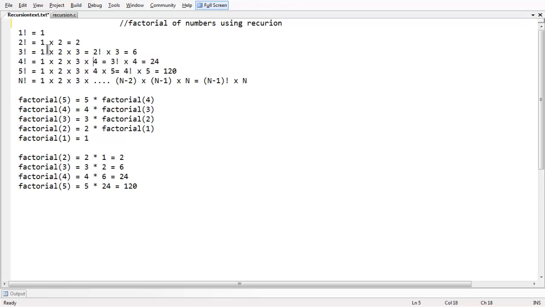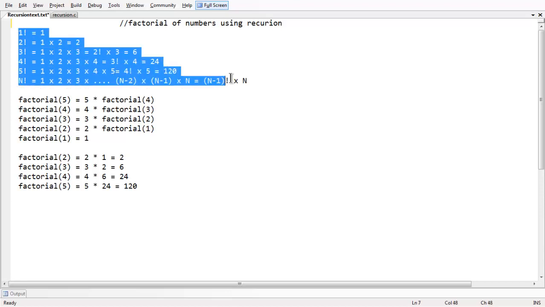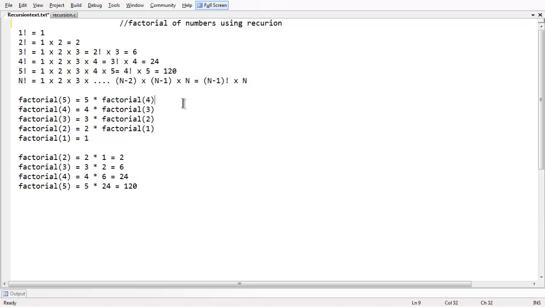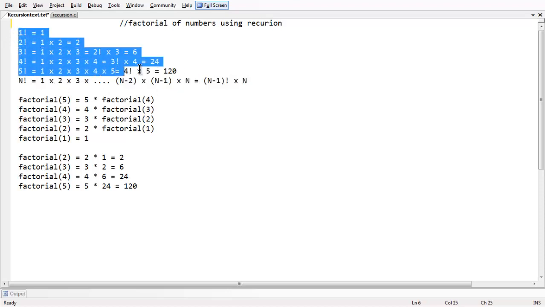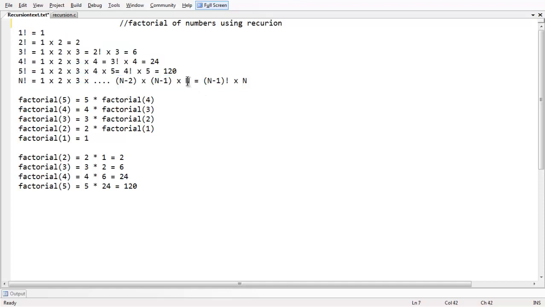By this understanding, n factorial would be n minus 1 factorial into n, which is very essential for our recursion. From this series of steps, you can come to the conclusion that n factorial is equal to n minus 1 factorial into n. That is key for our concept of recursion, since recursion is a process of a function calling itself. We will look into that when we write the program.